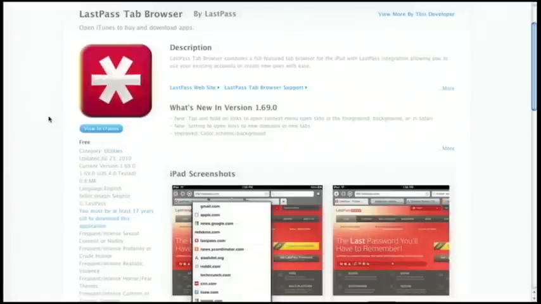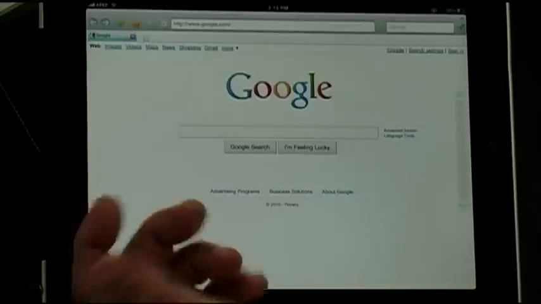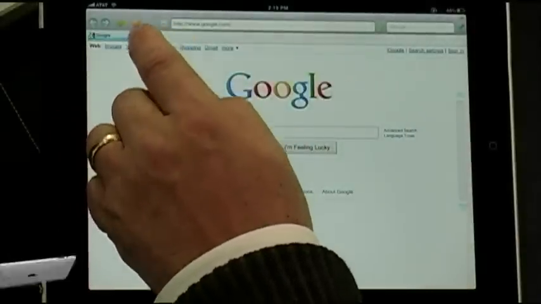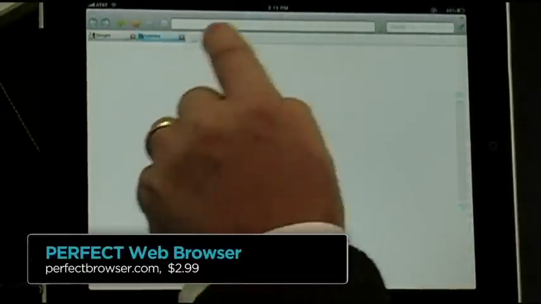Because it is. It's the perfect web browser. I don't know why they call it the perfect browser. Self-proclaimed perfect. It looks like a lot of these other ones. Pretty clean UI. Yes, it does do tabbing. You can add another tab just by pressing the plus button. I can go to a site.